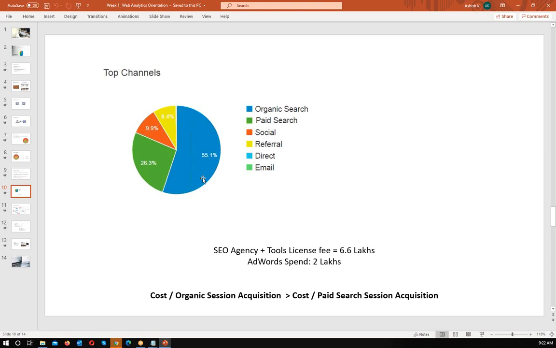Now, what if I have hired agencies? I'm paying my search agency 50,000 rupees a month. I'm paying my social agency another 50,000 rupees a month. Now, based on this report, I can clearly say that the 50,000 spent on the SEO agency is really nicely spent. But the 50,000 that I'm spending on social, hey, I will tell them, buddy, you need to work hard. You are just 9% of my traffic, but still you charge me the same as the other agency who is responsible for 55% of my traffic. So you need to really improve on your work. That's the importance of the top channel report.